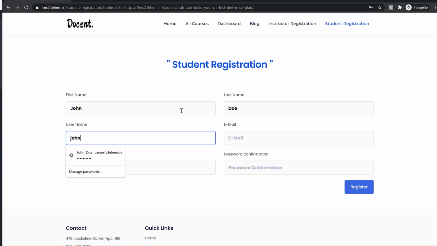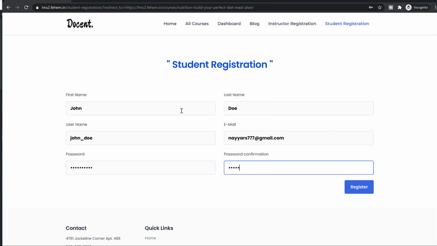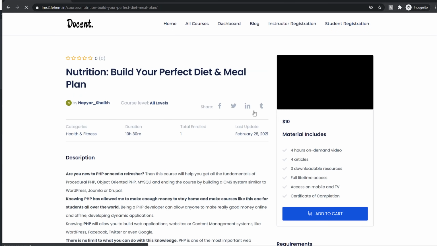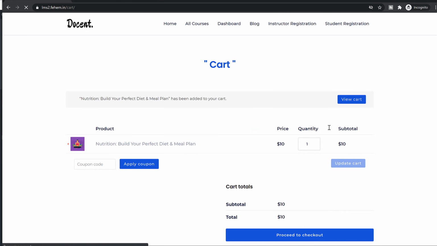username, email address. Let's enter some email over here, and I can set a password. Now I can click on register and my account will be created, and I'll be redirected to this course page again. If I now click on add to cart, as you can see, this button has changed to view cart. Now I can click on view cart and this is how it looks.